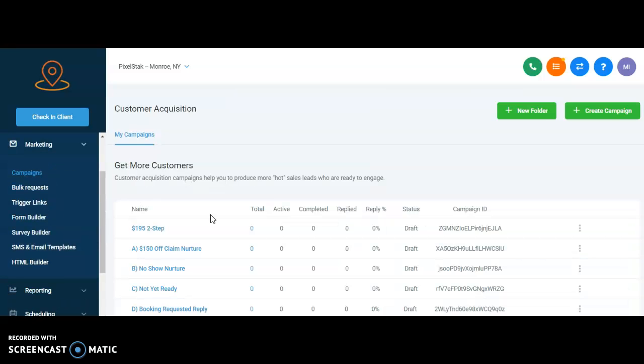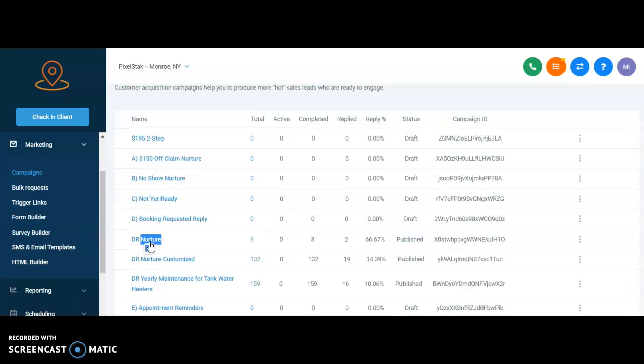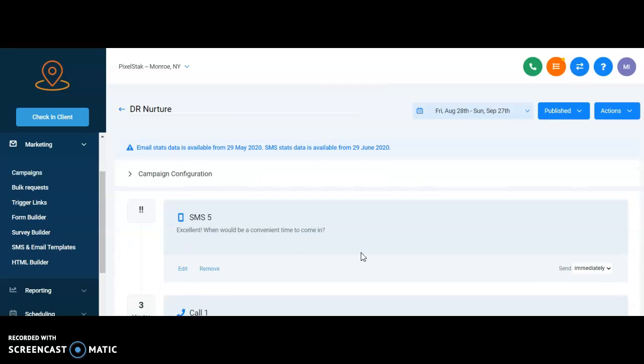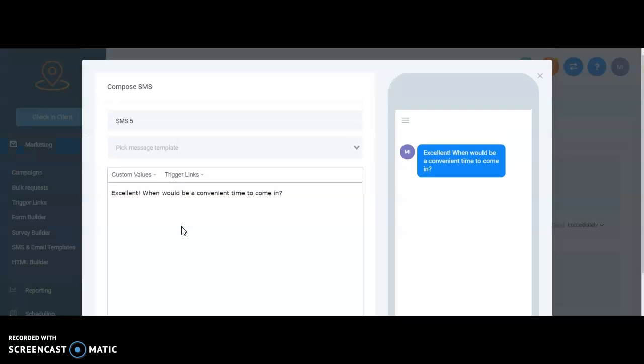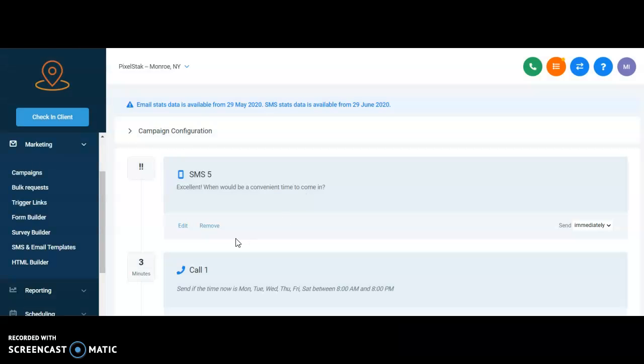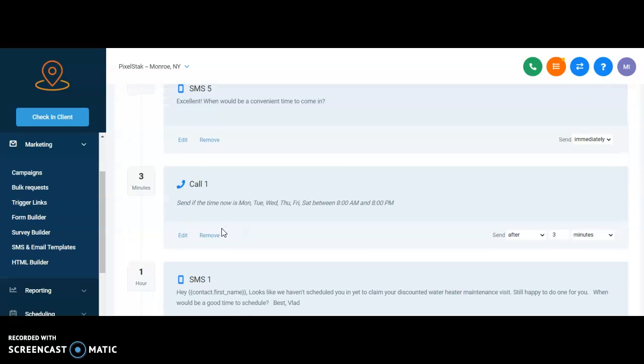And if we check this campaign, we will see the following. They get an automated message: Excellent, when would be a convenient time to come in? And you can also add a whisper message and an AI call that our client gets.